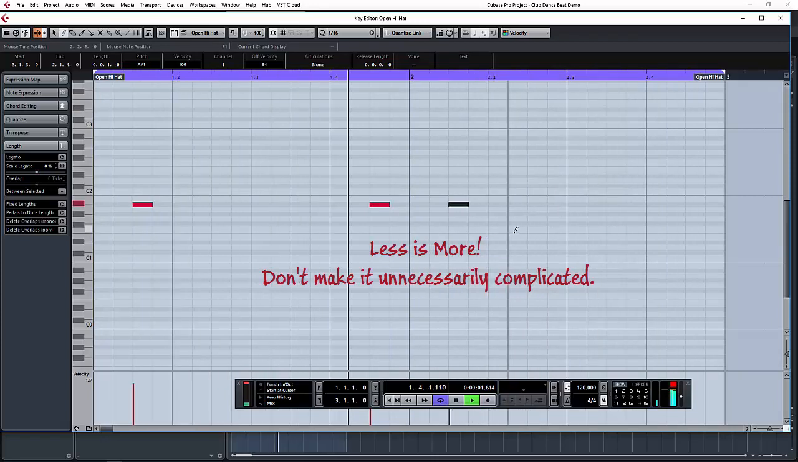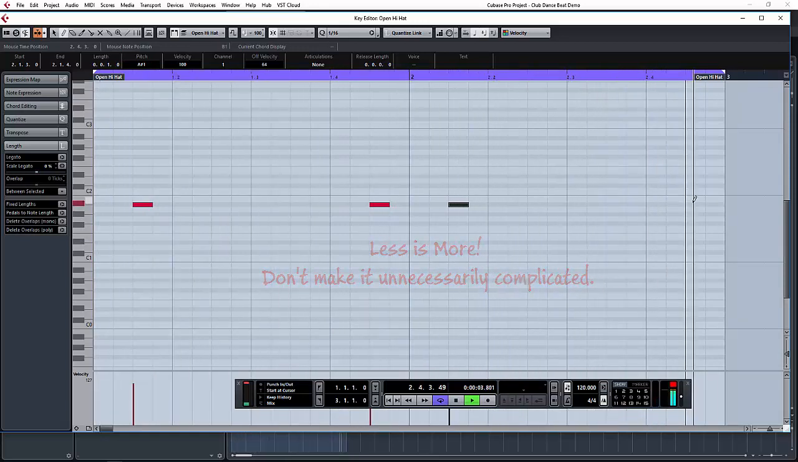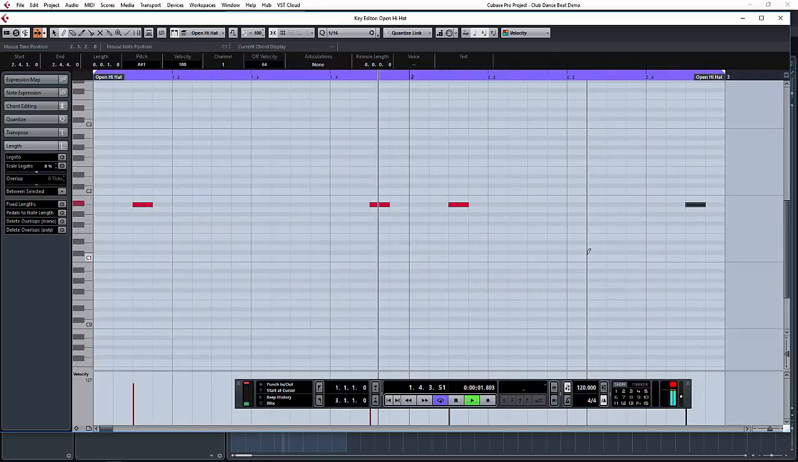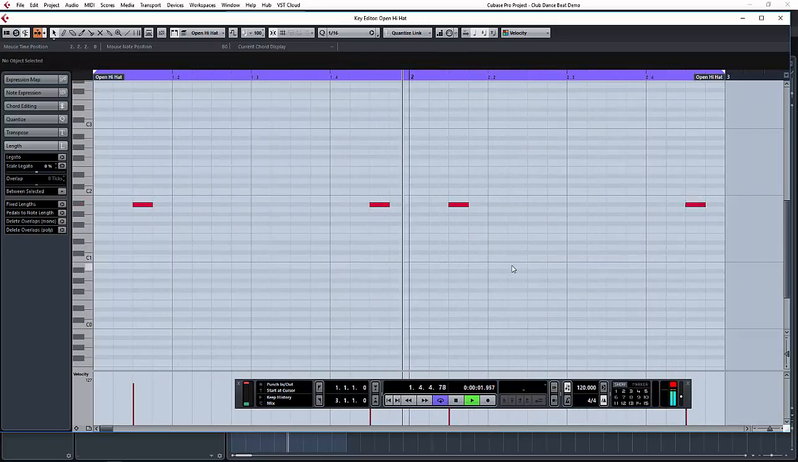Sometimes less is more, I think. Yeah, I think so. So again, you spend some time doing that and come up with a part you like.